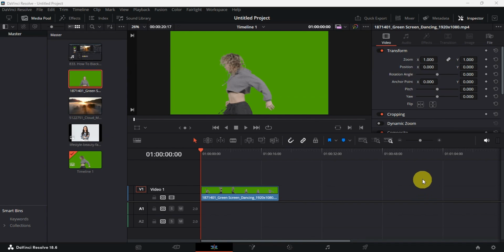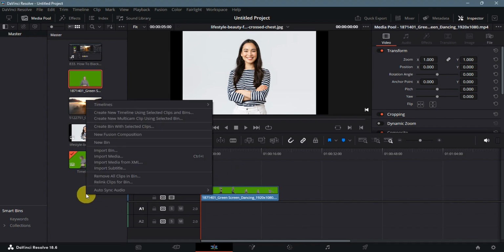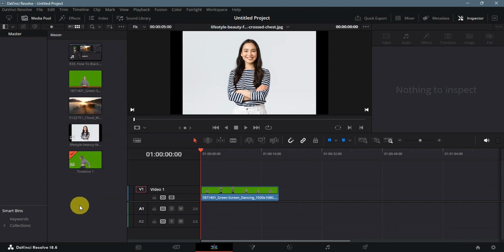In the project that I've opened here, I have a video clip already added. And here in my media pool, I have already added an image that I can add onto my video. But if you haven't, you can import your clips. Just right click under the media pool and then import the media. You can browse your different files to add the images or videos that you want to use.